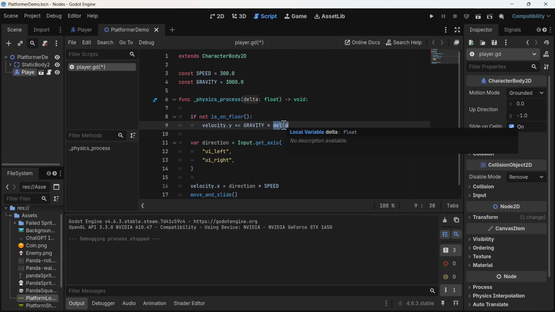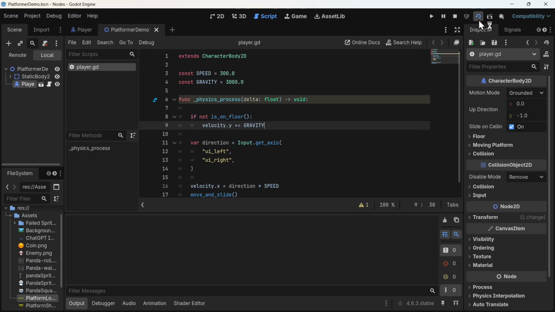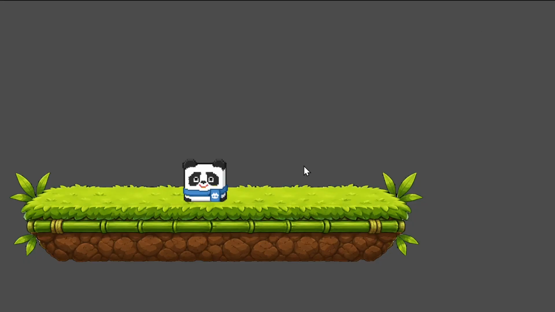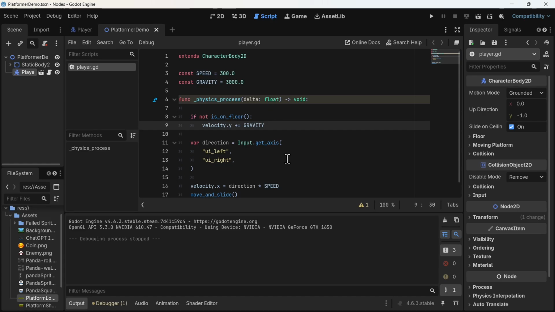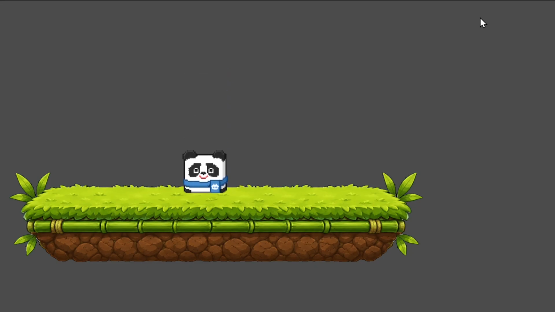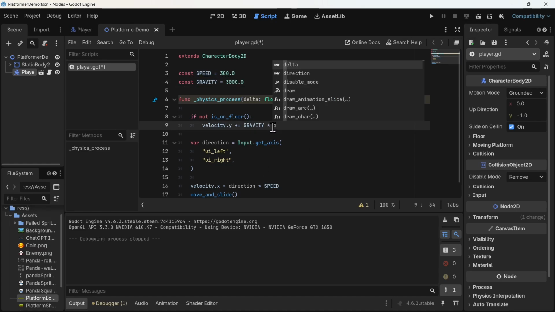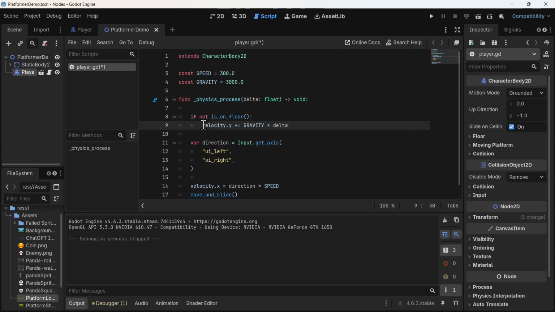And we are multiplying it by delta because we don't want it to drastically affect at once. So if I do just this and run it, you can see it instantly came down because the physics process runs many times a second. And if I reduce the value to something like 3, you can see it's still dropping properly. But it wouldn't be consistent across devices if I don't use delta, which ensures that the net result of this would be the same across all devices with all frame rates.